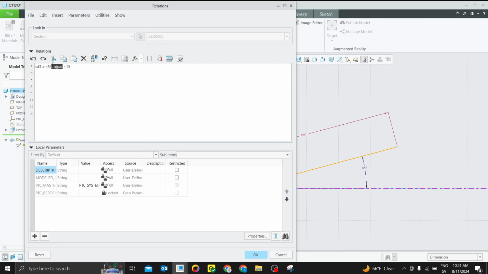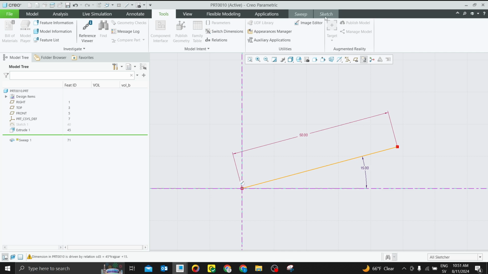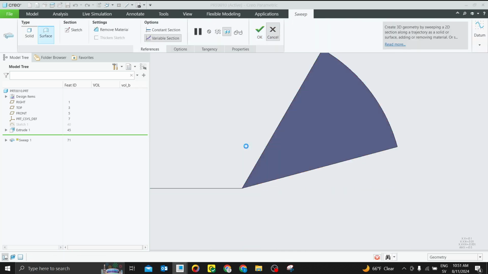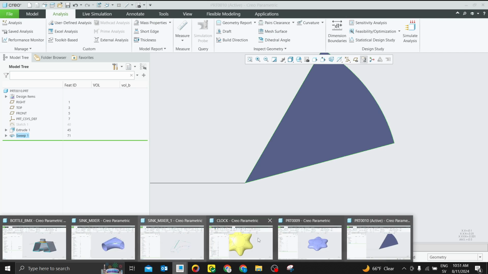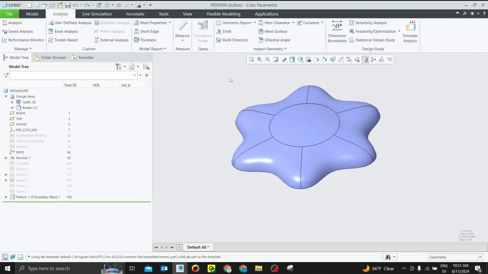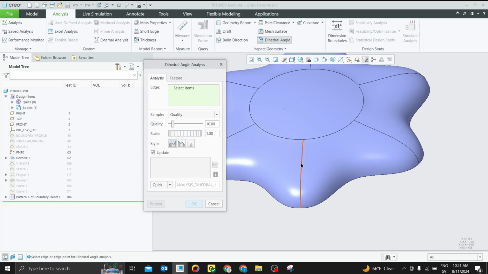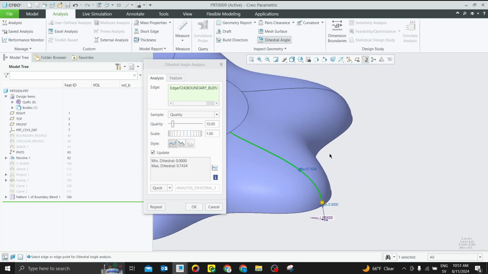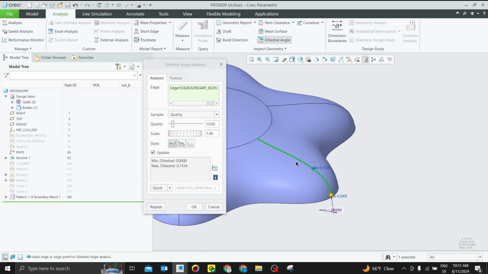When it returned to 1, we got 45 plus 15 to get 60. Therefore, we use the dihedral analysis to determine the angle between two surfaces. If I go back to our design now, let's do again the same thing here. Dihedral analysis: I'm determining the angle between, it returns the angle between this surface and this surface.